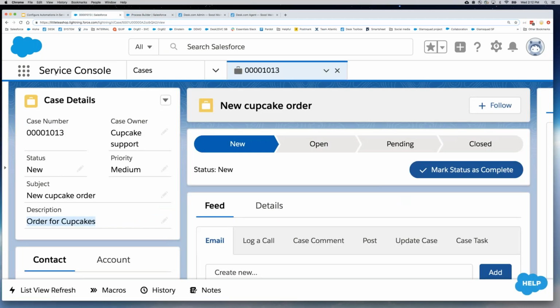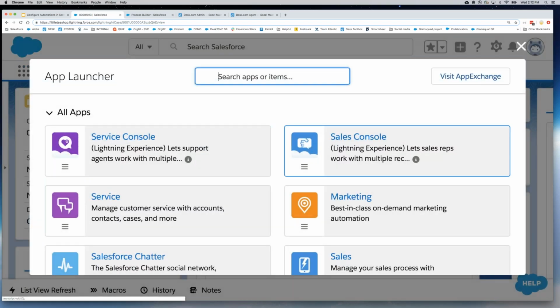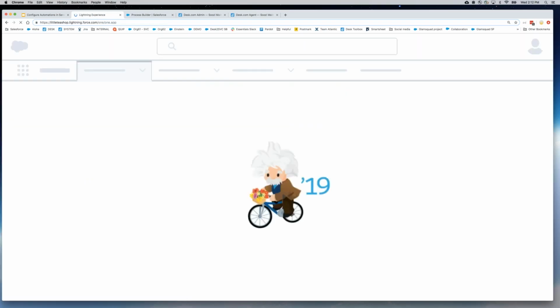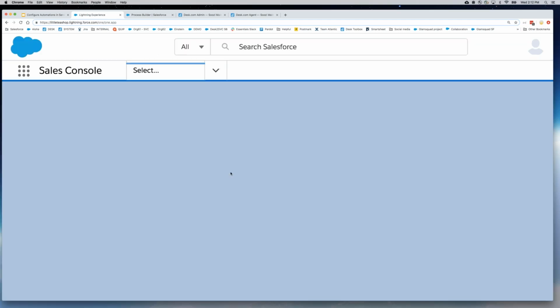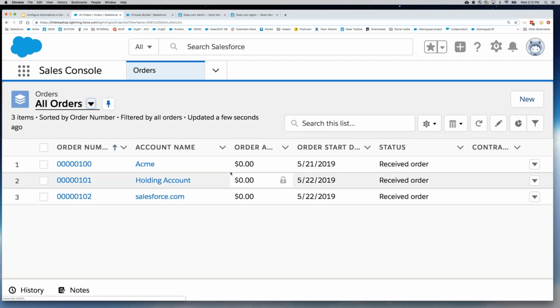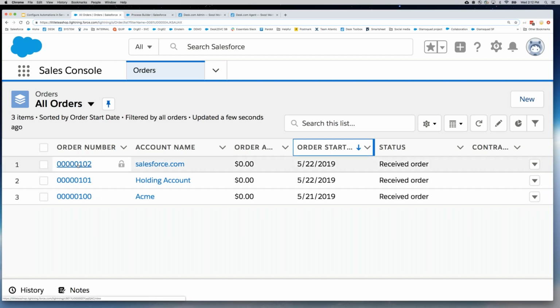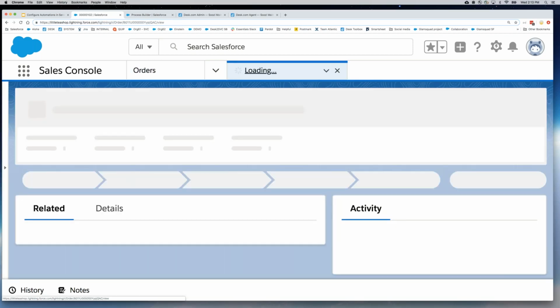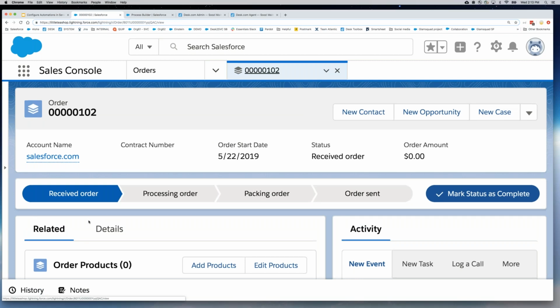Orders are found in the sales console instead of the service console. So I will navigate to my sales console. And I realize this is a more complex process than you all might need, but I want to make sure I showcase what you can do with these tools because you can do so much. And as you can see, I have an all orders list here. And if I sort by date, the one that came in very last here is a new order number 0102. The account is salesforce.com. So this is my new order. This was tied to my account. And if we open it up, it should have the status received order, which it does.